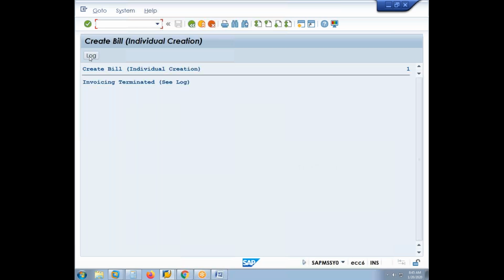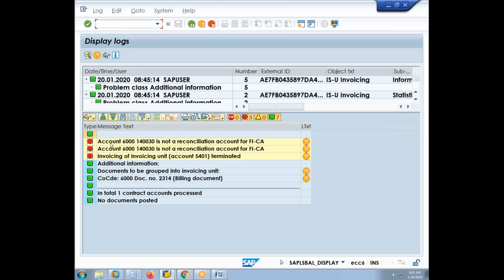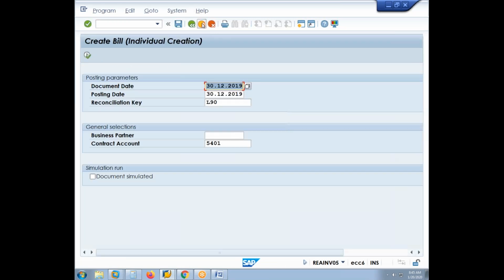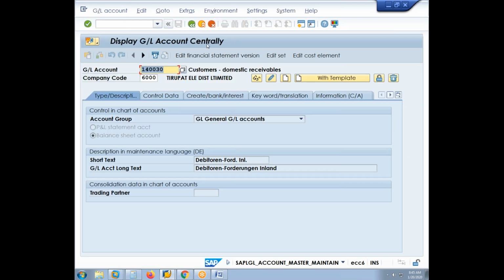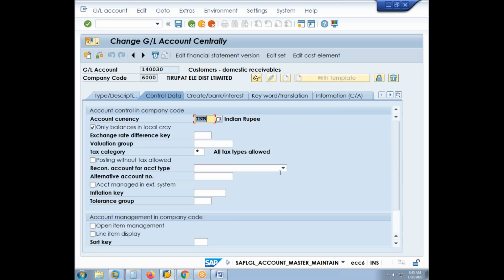Now invoicing is terminated. We will see what is the reason. Account is not a reconciliation account. Okay, not a problem. So go to FS00. This is a GL account, what you have maintained. Go to the change mode. It is a reconciliation account. To mark it as contract account receivable and payable reconciliation account. Save it.